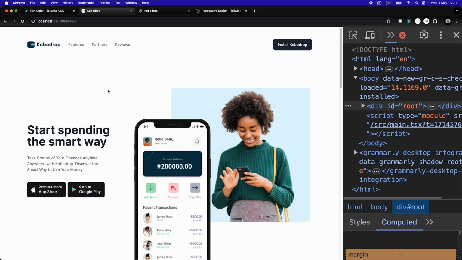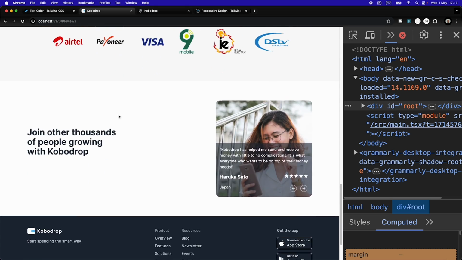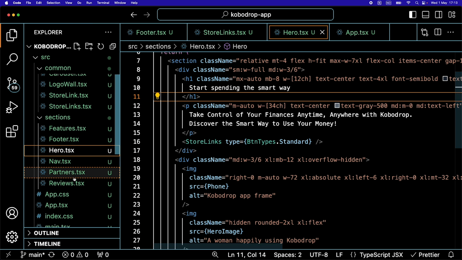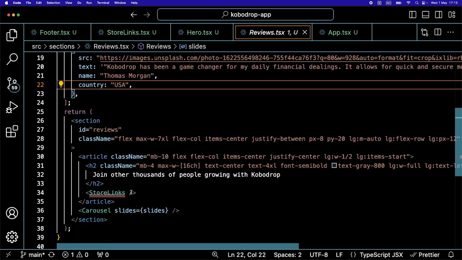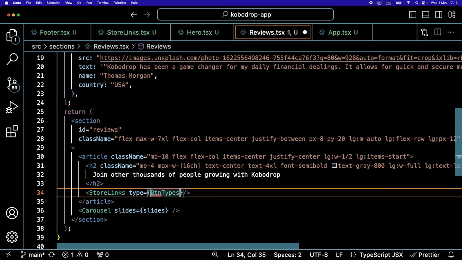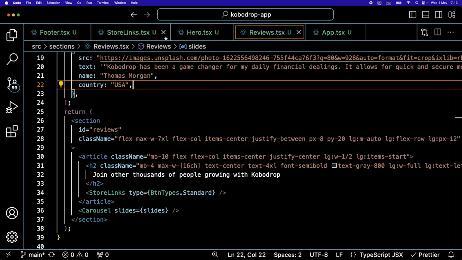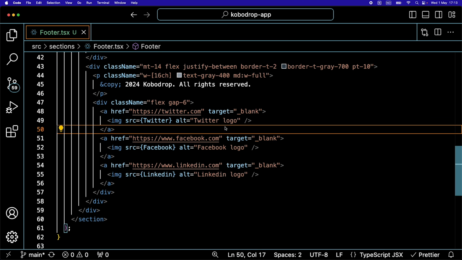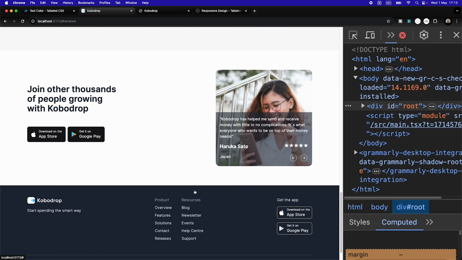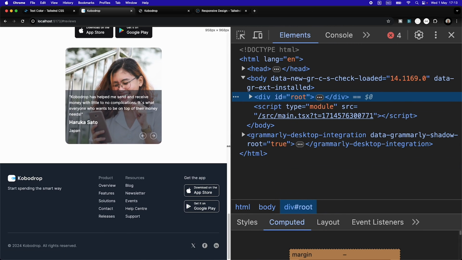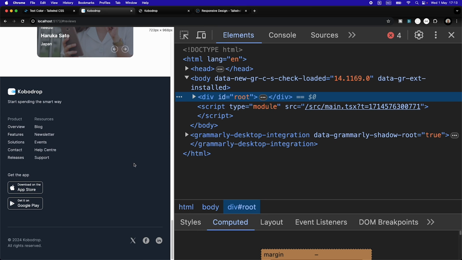Let's see, we have it back here. We also need it back in the reviews. Reviews, StoreLinks. So type, btn types, standard. Save. And let's close these. And there we go, they are back. So how is it folding when we decrease the size? Perfect.